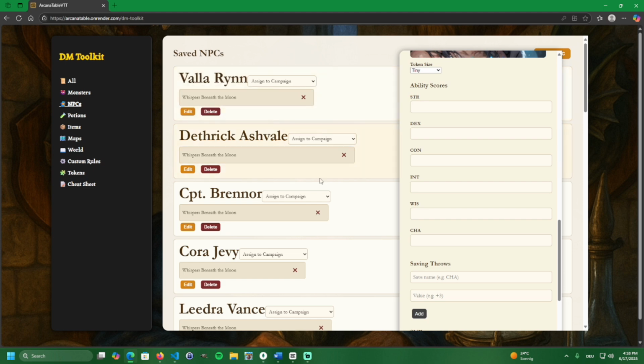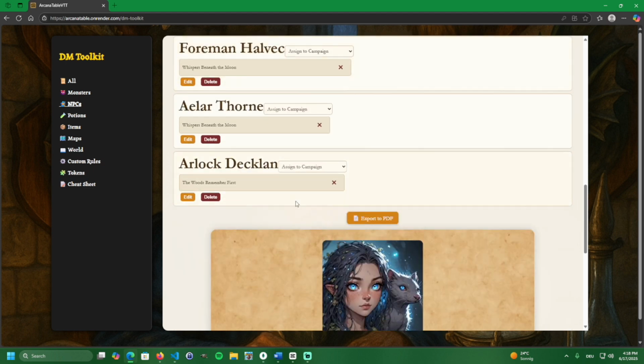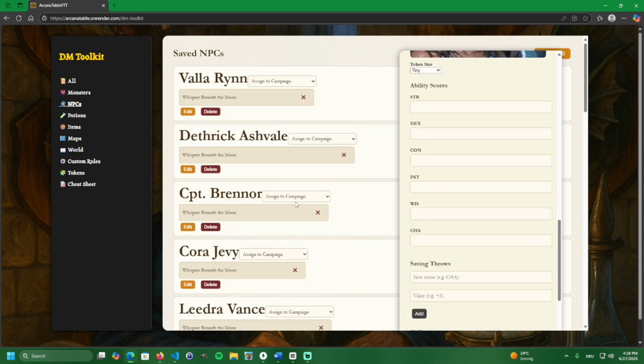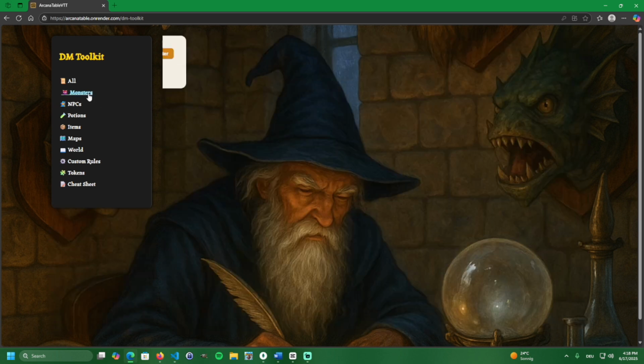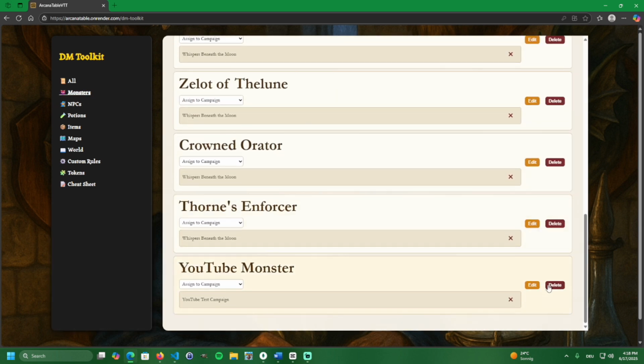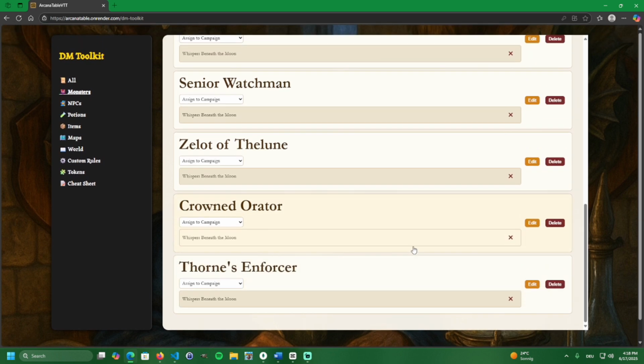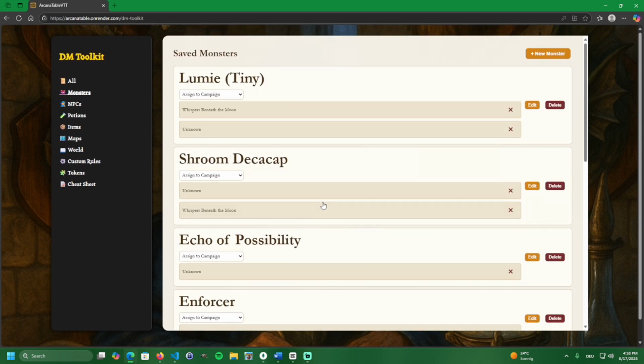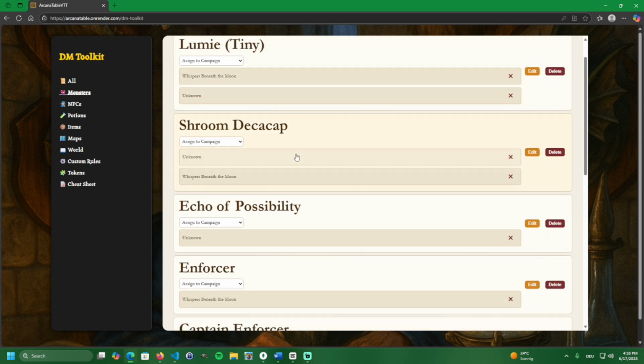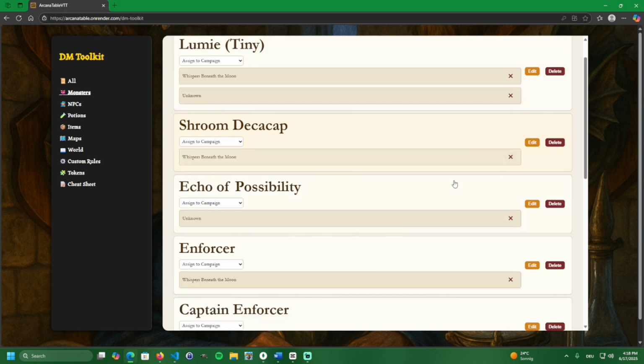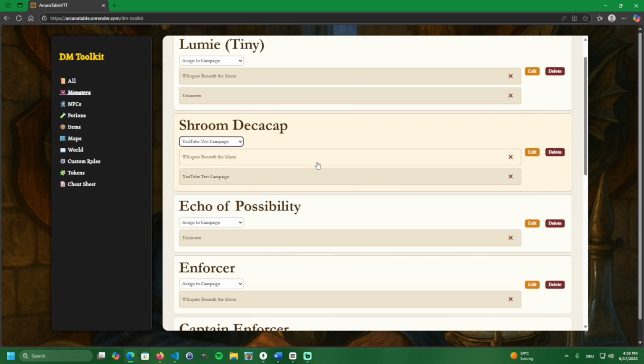And we can also delete them if we want. I'm not going to delete any. Well, I guess we can delete one. Let's delete the YouTube monster just because. And now he's gone, and it's not going to show up in our campaign anymore. And just so that we have something to look at later, I'm going to assign this to the YouTube test campaign.